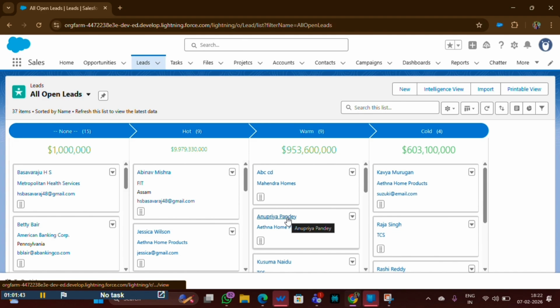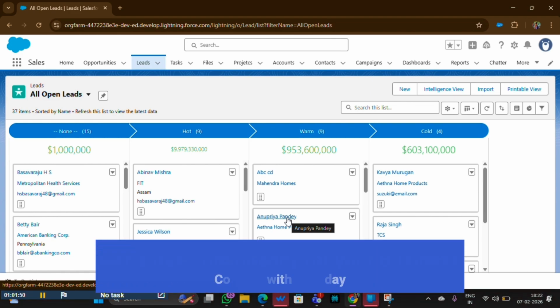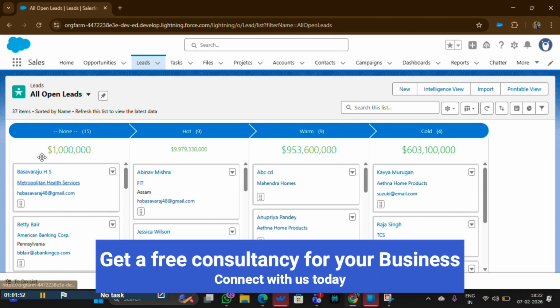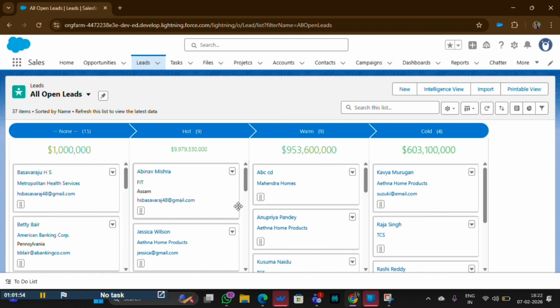As I said previously, a Kanban view is a visual way to manage records in Salesforce. It shows records in card format, so all your records become cards, grouped by a picklist field like stage or status. Here all the records are grouped by this picklist, like hot, warm, cold. This is my picklist, the rating, and the annual revenue. That is how the Kanban view is created.